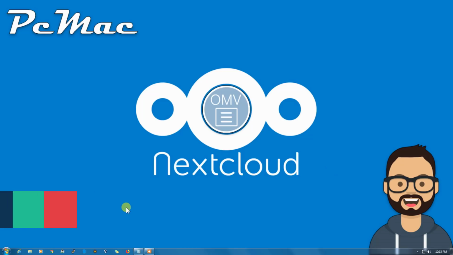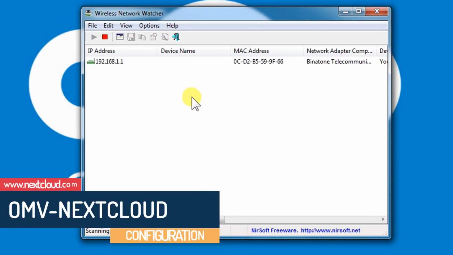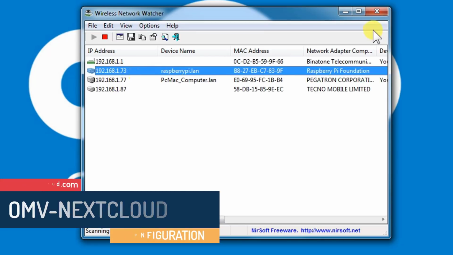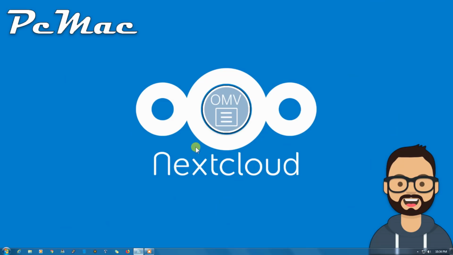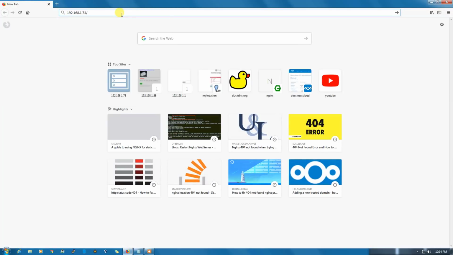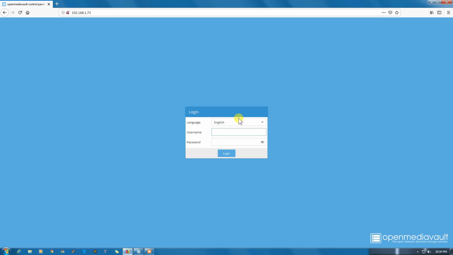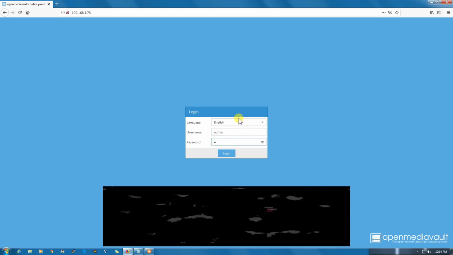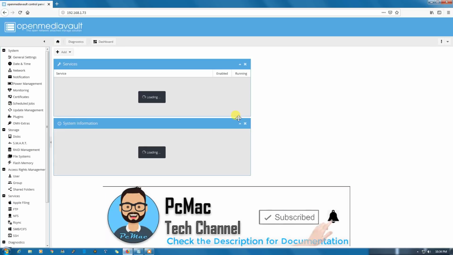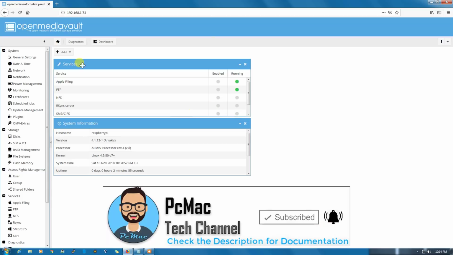First of all, let's open the wireless network watcher to check the IP address of the Openmediavault. It's right here, 73. Let's close it. Now let's open the 73 IP address in Mozilla Firefox. Here is the IP address, 192.168.1.73. Let's open it and log in with admin and my password. I already configured my Openmediavault, so I'm skipping those steps.